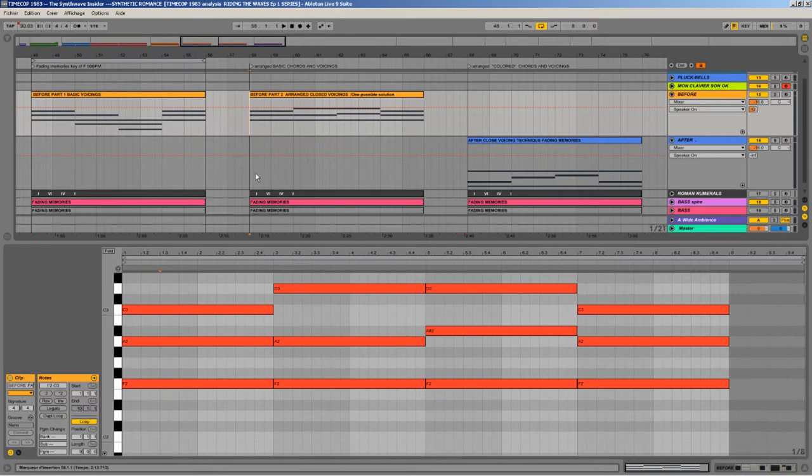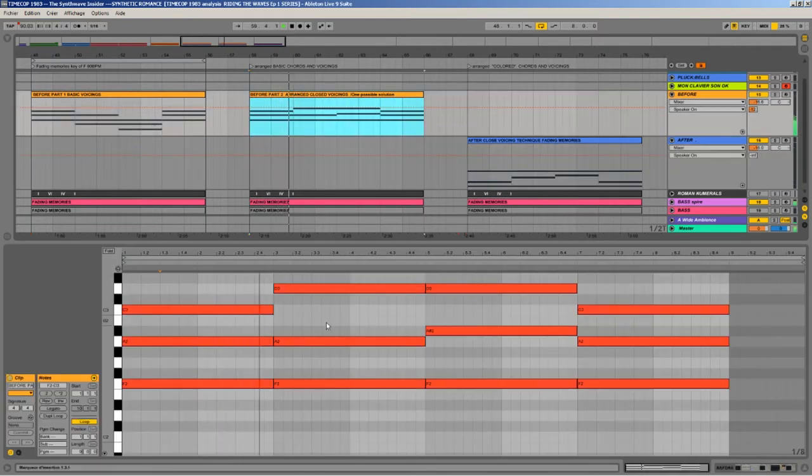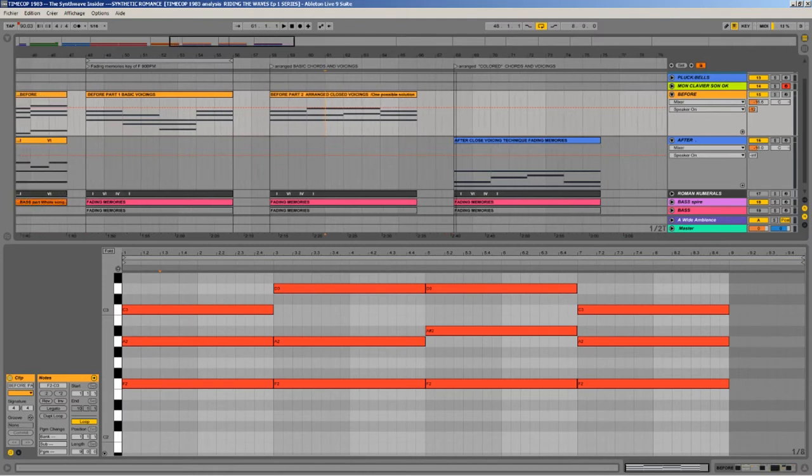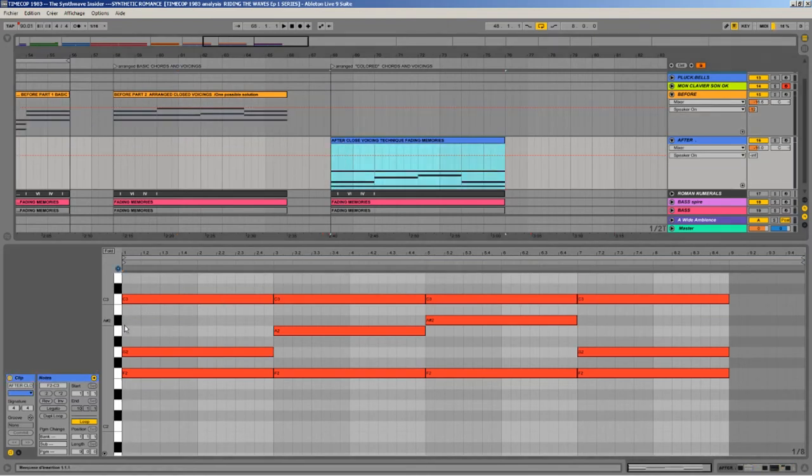Now I'm going to play the clip with the bass line so you can hear the bass line and the chords together. Okay, so it doesn't sound like Timecop yet, but we're getting there, and it's almost done. We're going to go to the last part and see how we can put some makeup on those chords and get them really synthwave.